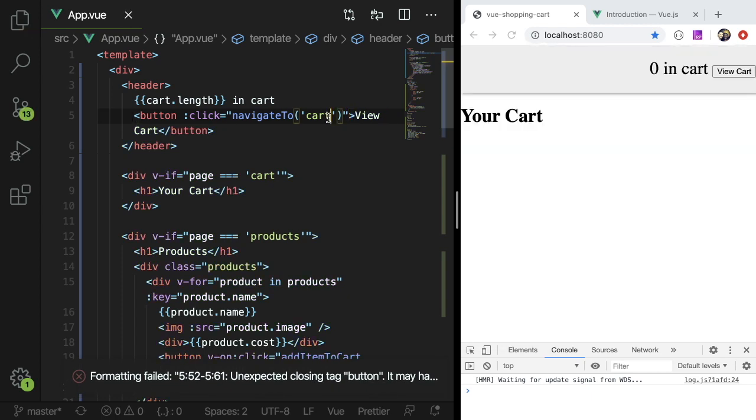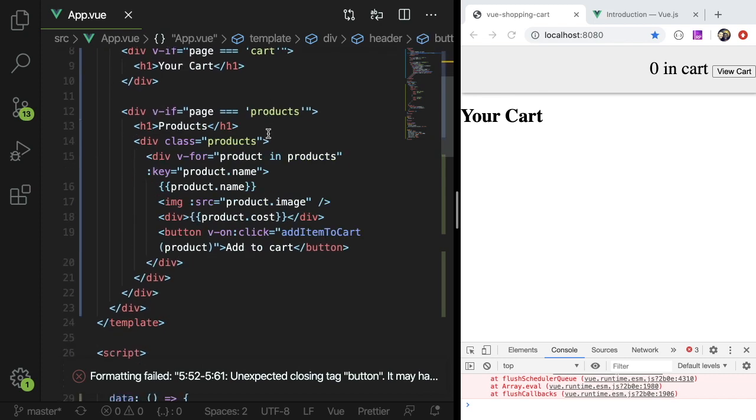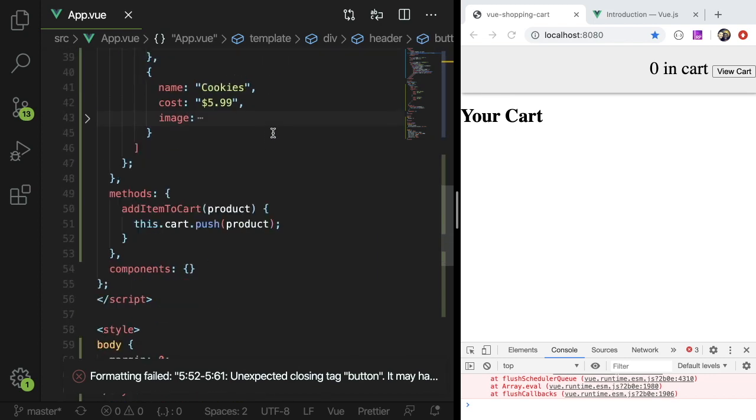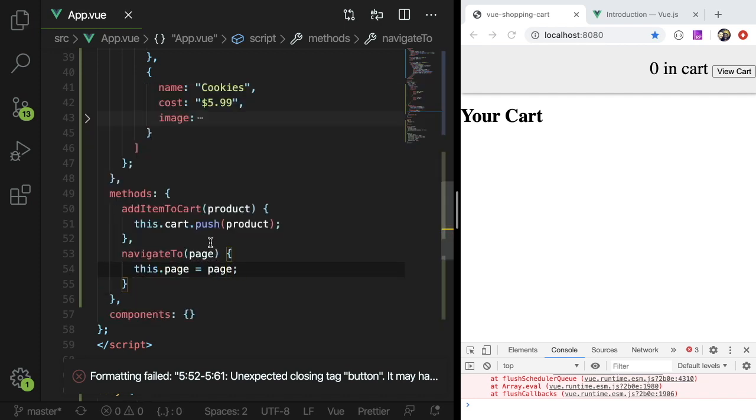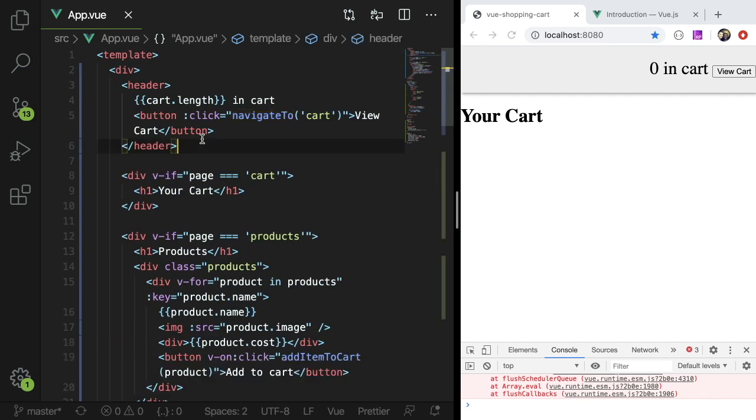And again, you can grill me on this. I'm just having fun right here, but you definitely want to use Vue Router probably to implement what I'm trying to do, and maybe I'll make another tutorial to explain that. But basically, I just want to be able to set the page with the method here, navigate to. And if you click on that button, it'll take you to the cart.